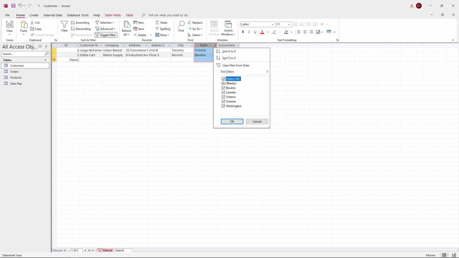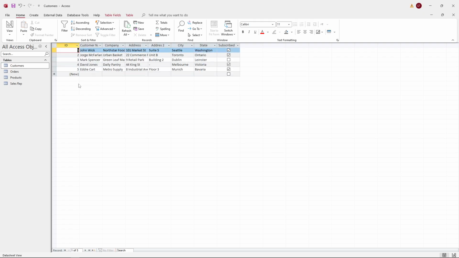Now for the sort function, right next to the filter icon, you'll see an ascending and descending option. These buttons allow you to organize your data in a specific order. Click on the ascending option to sort your dataset from lowest to highest, or A to Z, depending on the data type. Click on the descending option to reverse the order, sorting from highest to lowest or Z to A. Your dataset will instantly be presented in the order you've selected, making it much easier to spot trends or locate specific values.